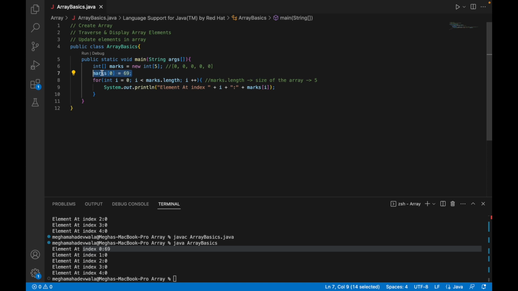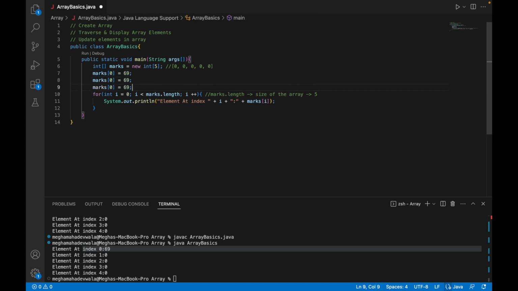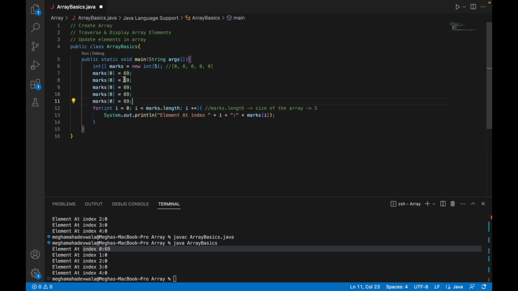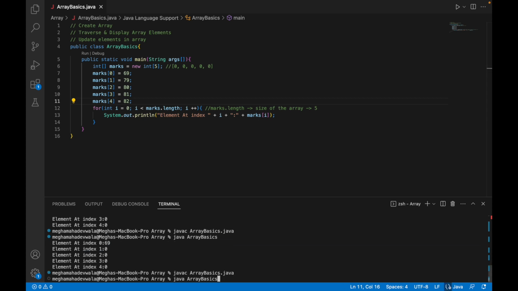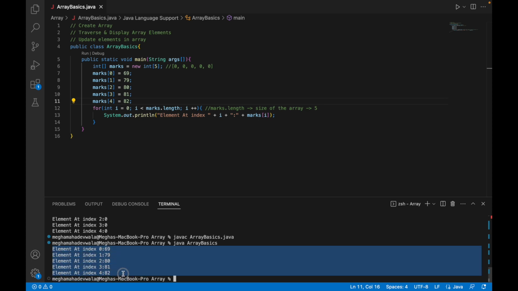So let's update the value for all the indexes. Here I'm updating 79, 80, 81, and 82. Oops, we also have to update this index. Okay, so let's run it again. Yeah, we got the values inside the array. So now it is fine.